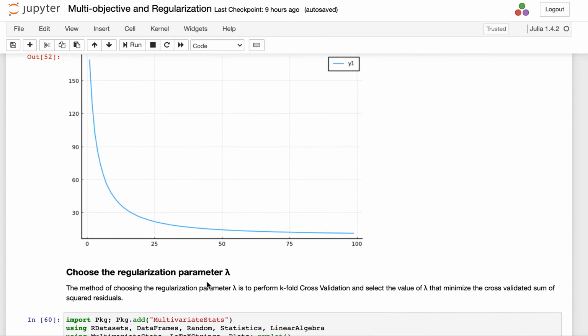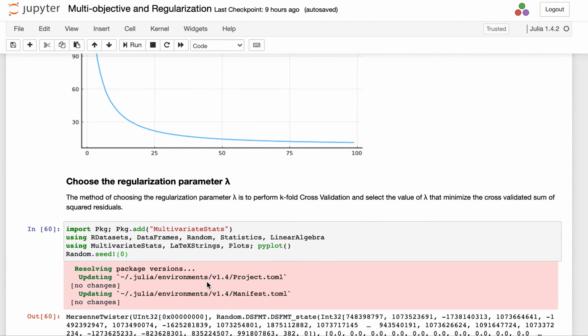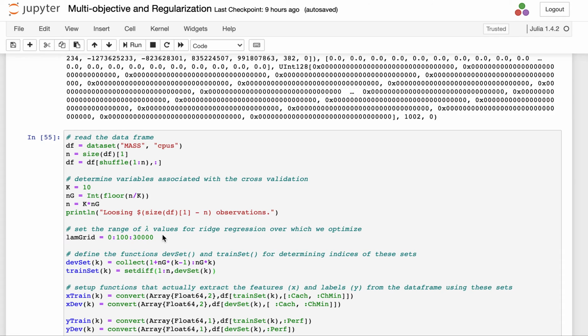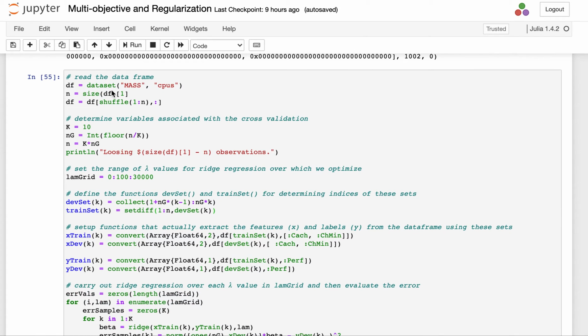So how do we choose the regularization parameter lambda? In this project, we use k-fold cross-validation, and we use the multivariate stars package. In this code, we first read the data frame, and then we determine variables associated with the cross-validation. We set the range of lambda and define a function for determining the index of these sets. And we set a function to extract feature x and label y.